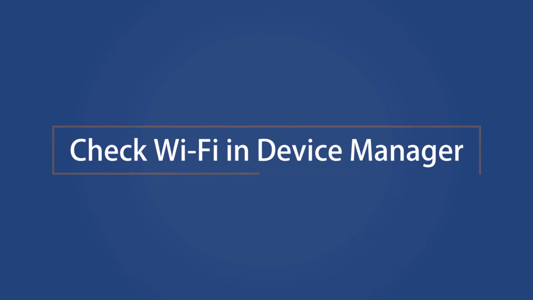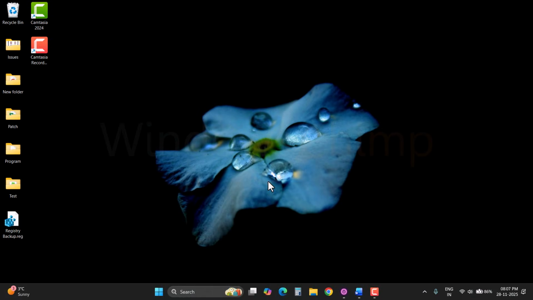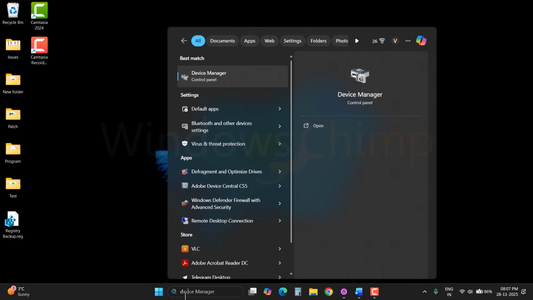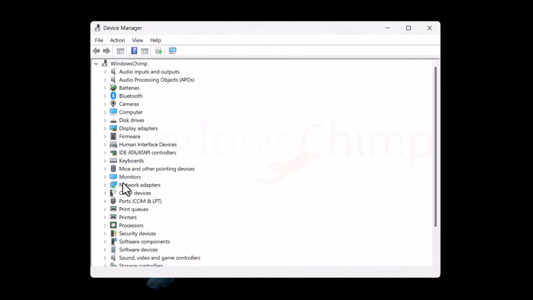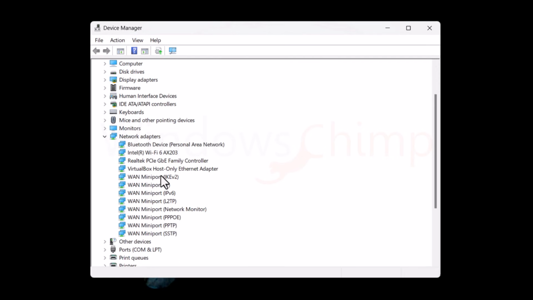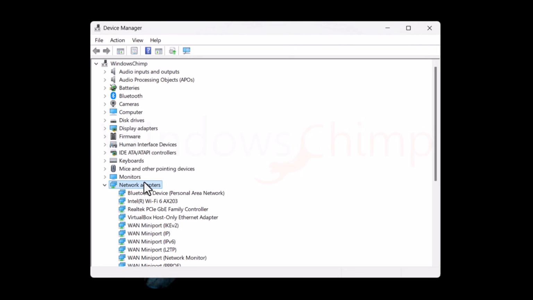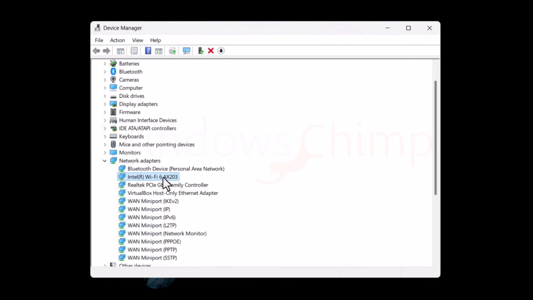Check Wi-Fi in Device Manager. If even after following all the steps Wi-Fi is not showing, we need to check it in the Device Manager and take some steps. Click on the Start menu and search for Device Manager. Click on it to open. In Device Manager, expand the Network Adapters section. Then locate your Wi-Fi adapter. If you cannot find it here, right-click on Network Adapters and select Scan for hardware changes. Do it a few times and your adapter will appear. If it is still not appearing, you should restart your PC.